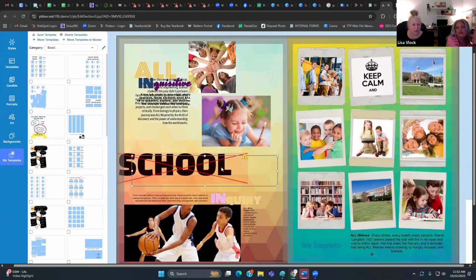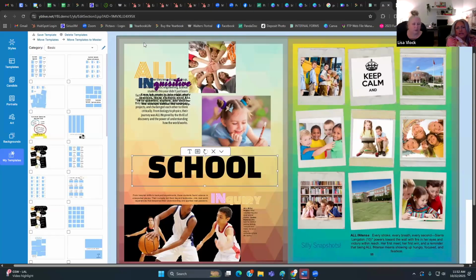Your safety margin, just because I don't think we've gone over that yet, the light gray area lets you know that you're getting close. The dark gray is definitely going to be cut off, and you are not seeing it on the page for sure.